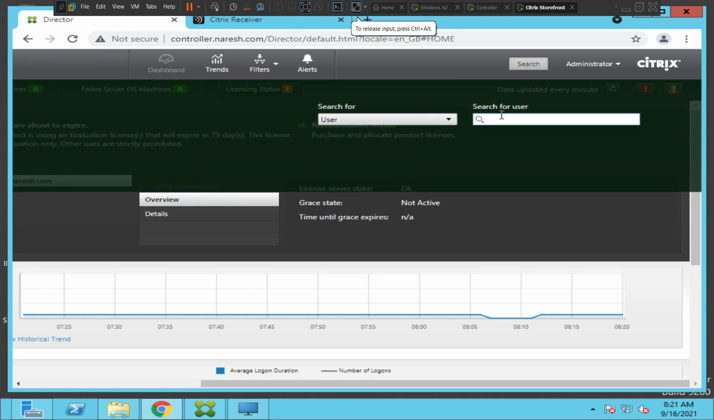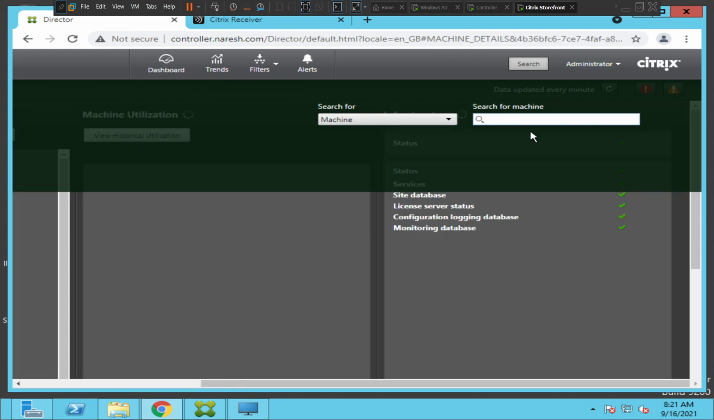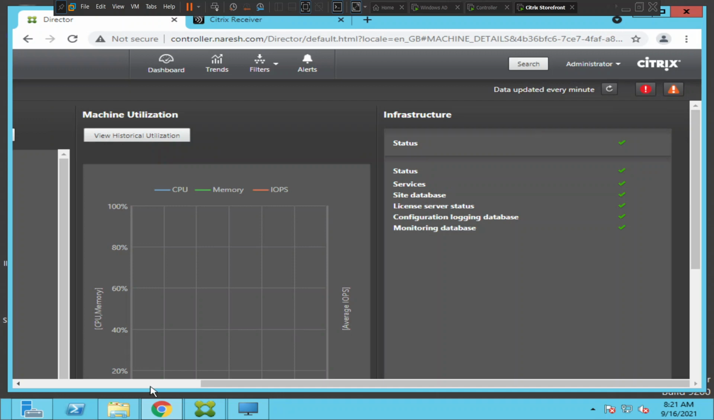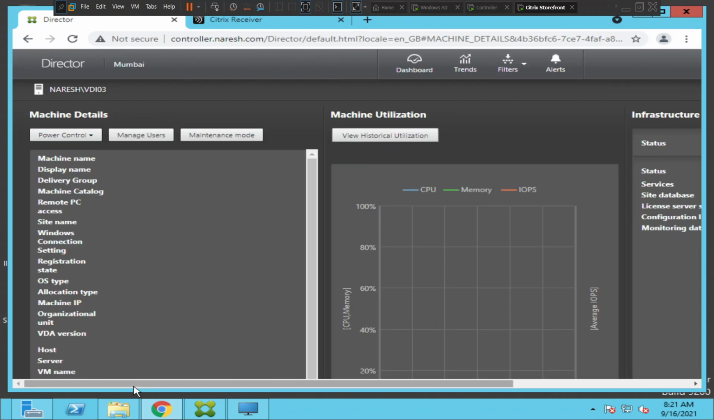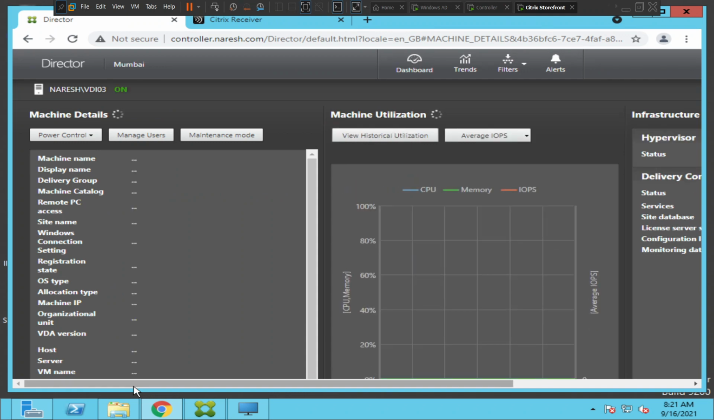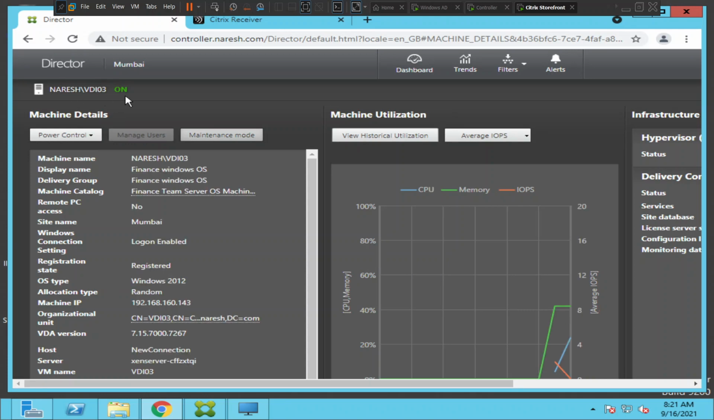Let's say there is a user called administrator, or a machine called VDI03. I'm going to type VDI03. So the user is connected to this particular machine. It is trying to pull out some information. The user is connected to this machine, the machine is on and it is registered, and these are the other details that you can see on the screen.